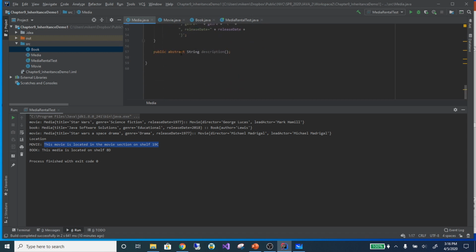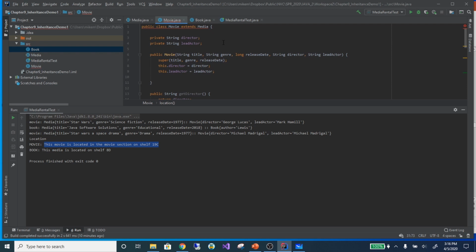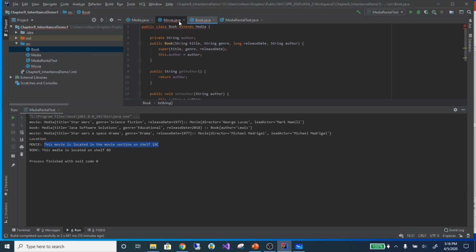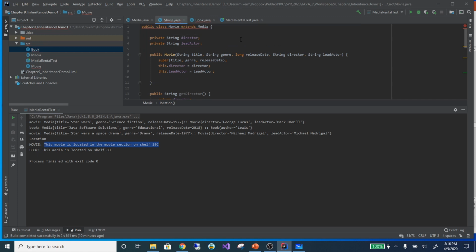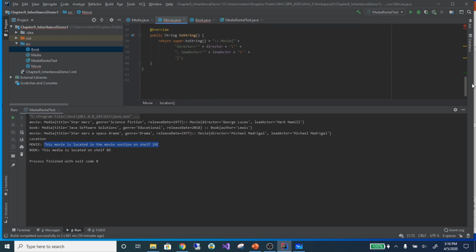What abstract does is it forces its children to make a method called description that returns a string. So now when I click on movie, you can see it's red. The header's red. So is book. What Java's upset about is that we never actually created an abstract method, right?